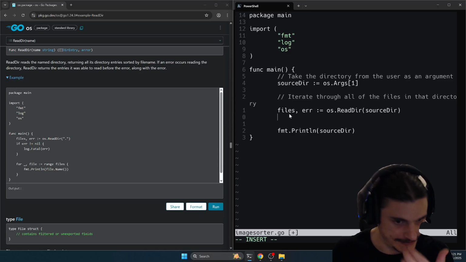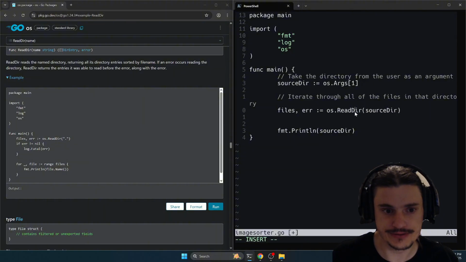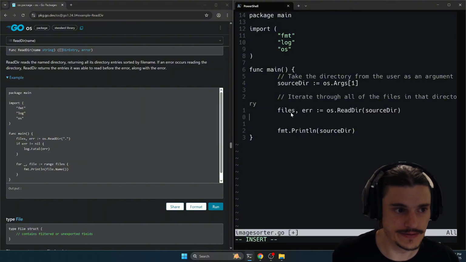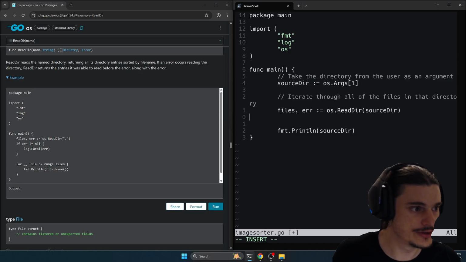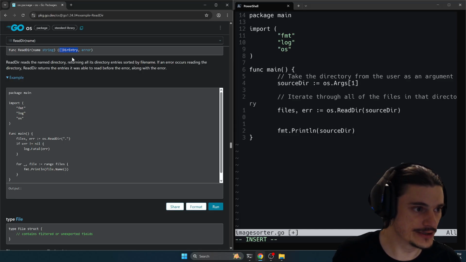So this function here, read directory, if it's successful, or even if it's not completely successful, it'll return files. So these are, oh, here we go, the directory entry. So this type here is being returned.